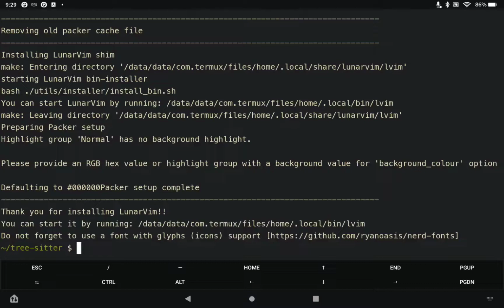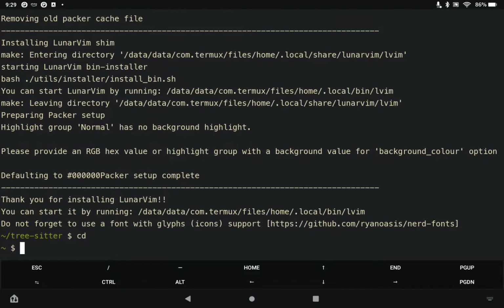Okay, so with all that said, now we just type in cd just to go back home. And unfortunately, if you type in lvim, it's not going to open what we want because it is in .local/bin, and then lvim.